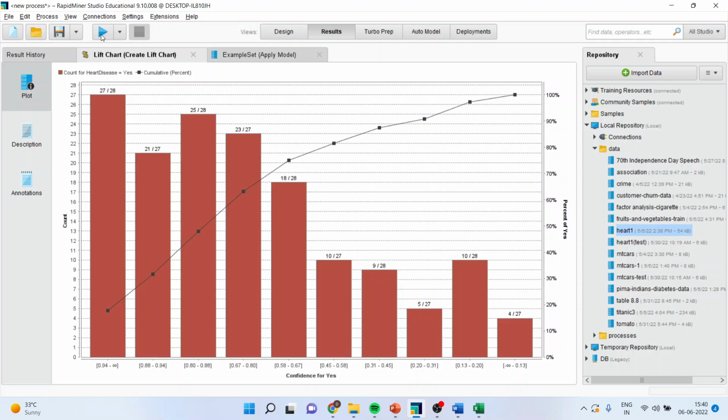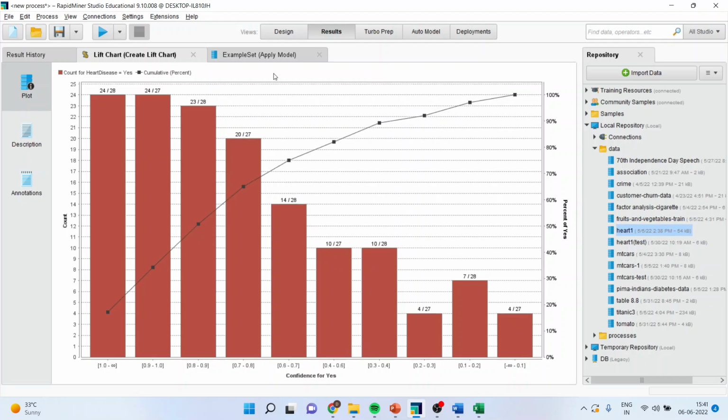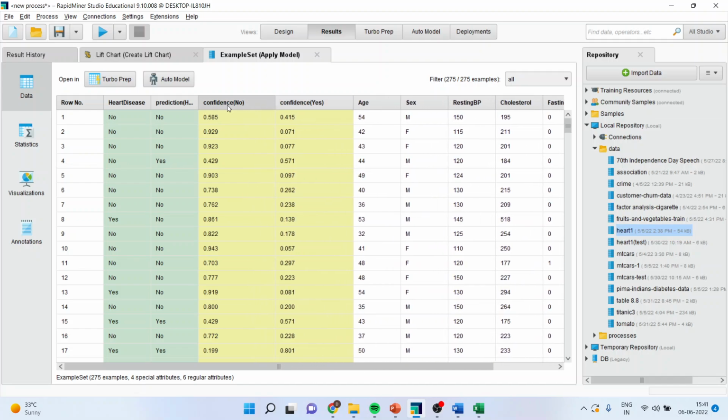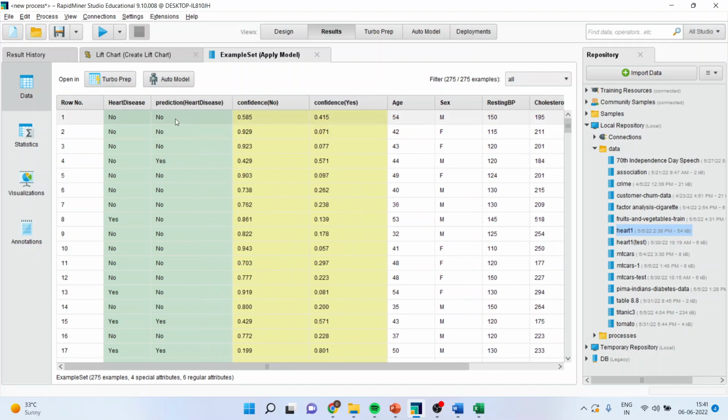Now let us try to understand this lift chart one by one. First of all, let us go to the example set and try to understand this output. In the first case, there was no heart disease and the algorithm also predicted no heart disease. So here the things are given according to the row number. But I can also change this and arrange it according to the prediction of yes.